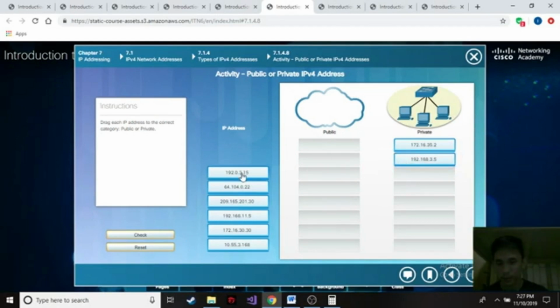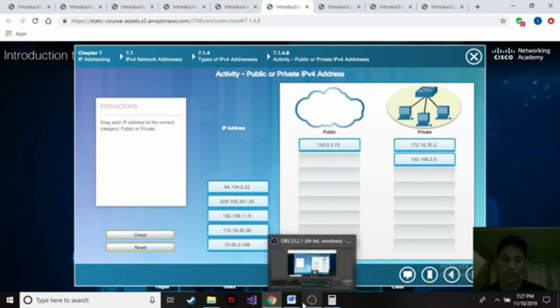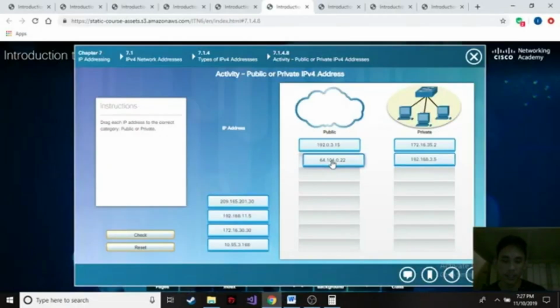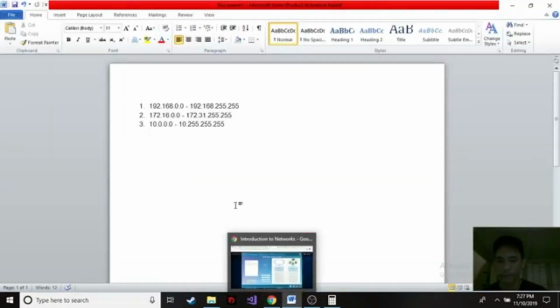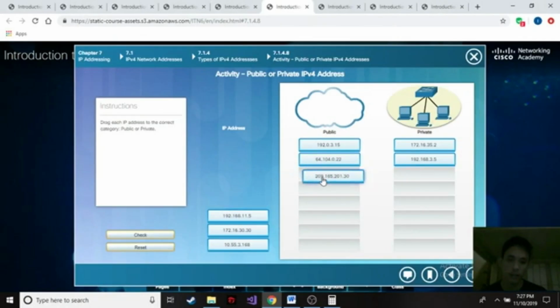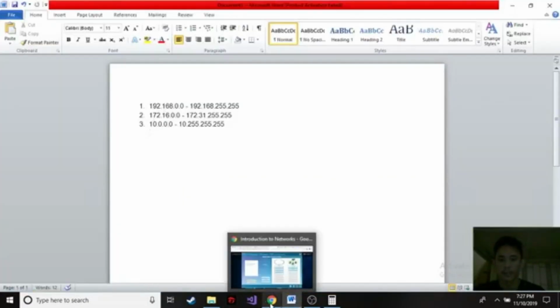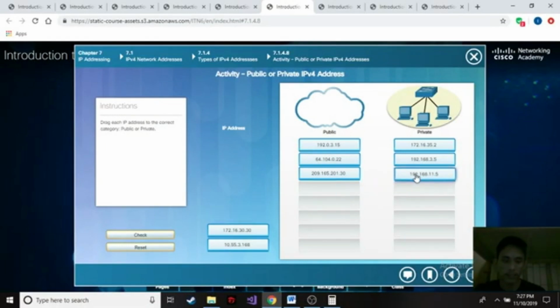Next is 192.0, so it is public. And 64.104, it is not in the private range, so it is public. So 209.165, it is also not in the private range, so it should be public. Next is 192.168. 192.168 is in the range of the private IP address.